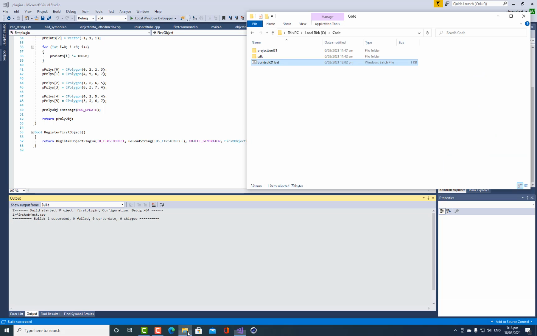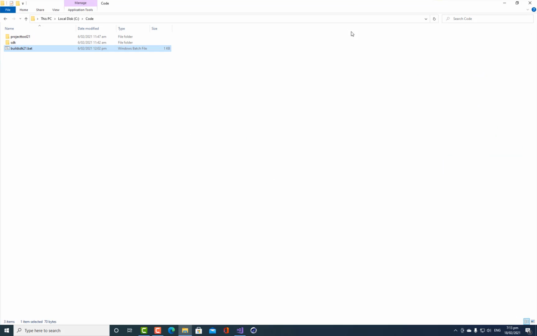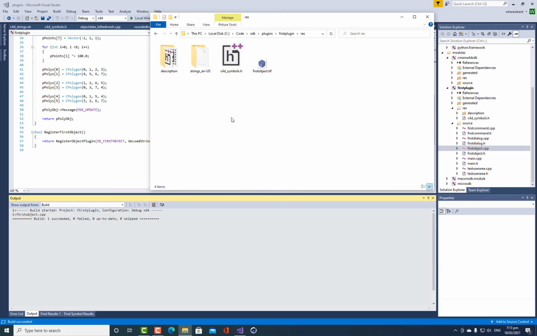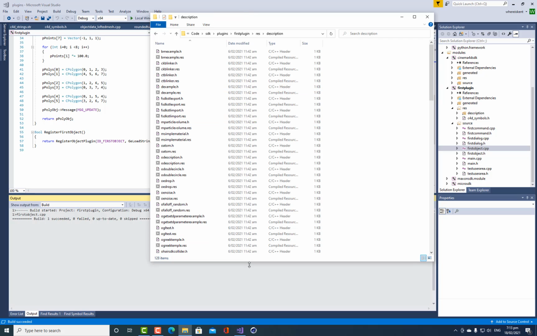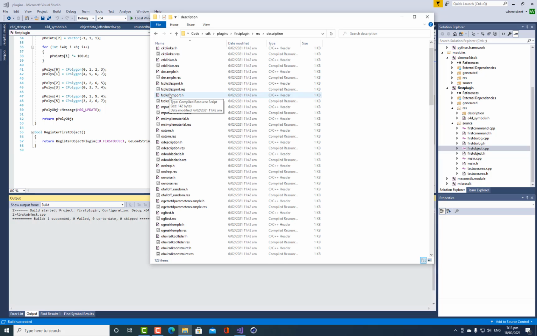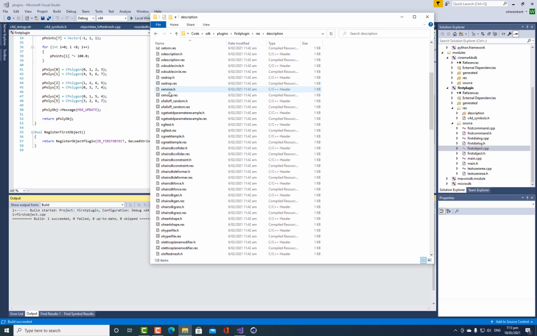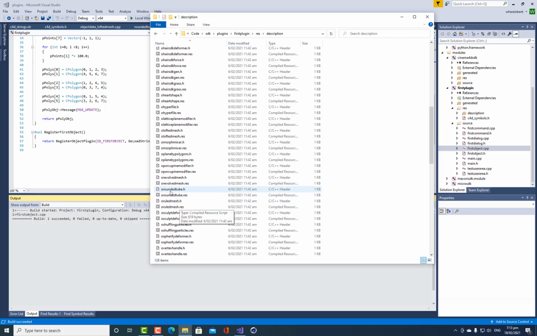So let's go back into our folder again and look at that resource folder again. C4D plugins, first plugin, res. I'm going to make that a bit smaller again. And let's go into the description folder now. We just want to copy one of these that's related to what we're doing. The standard in here is anything that starts with an O is an object. So let's just choose rounded tube.